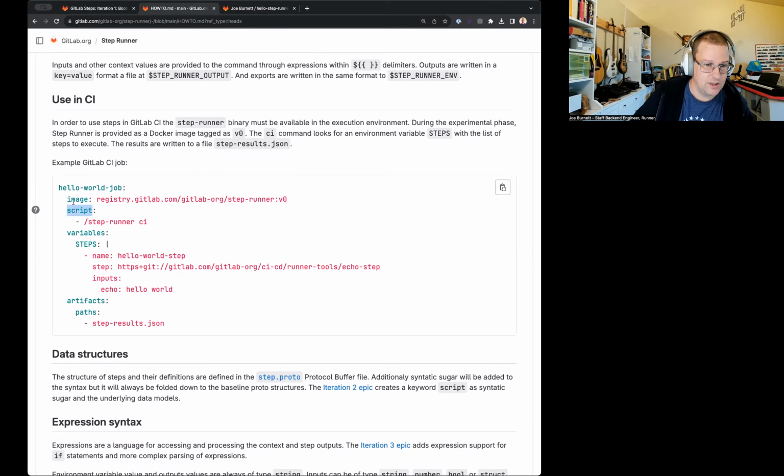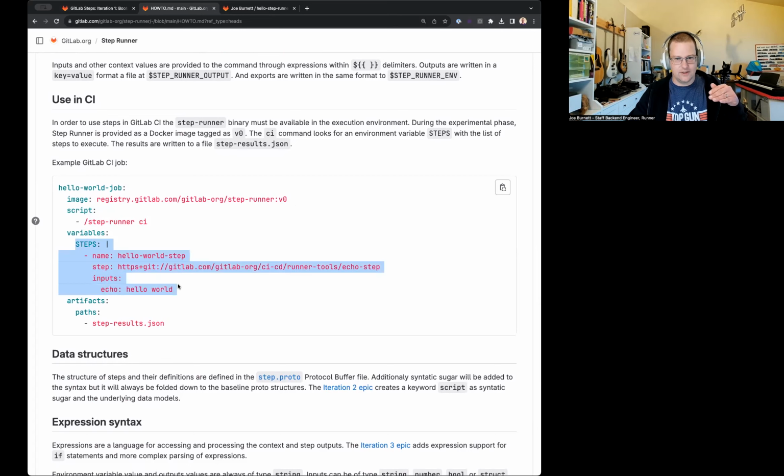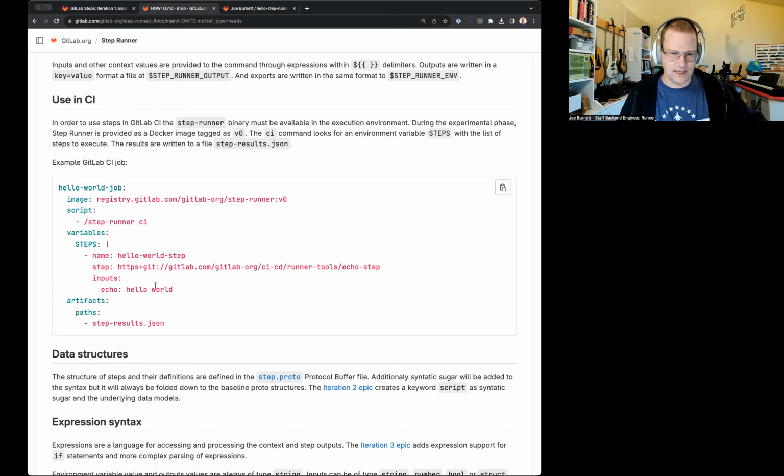Yeah, and what it is inside of here, we've taken step runner, stuck it in there, and there's just one command, CI, and it looks for an environment variable. This is just a little hack we did to allow you to get the steps in here. One of the next iterations is going to bootstrap the syntax into GitLab Rails and also runner, so that we don't need to put it in an environment variable. That's not the long-term plan. It's supposed to be a first-class part of the CI syntax.